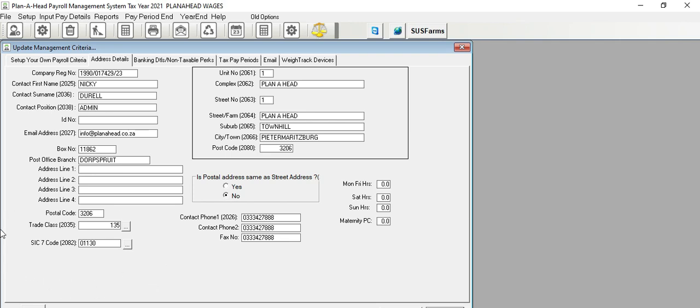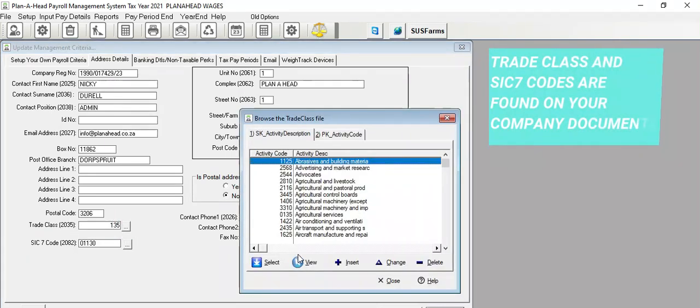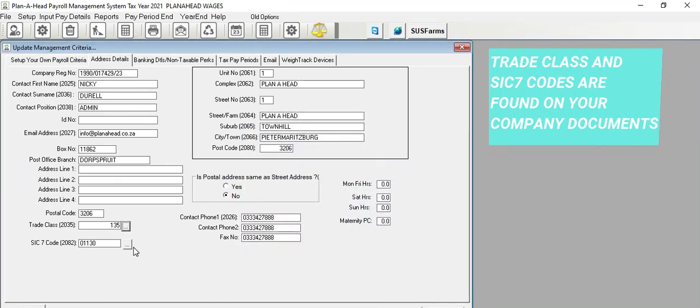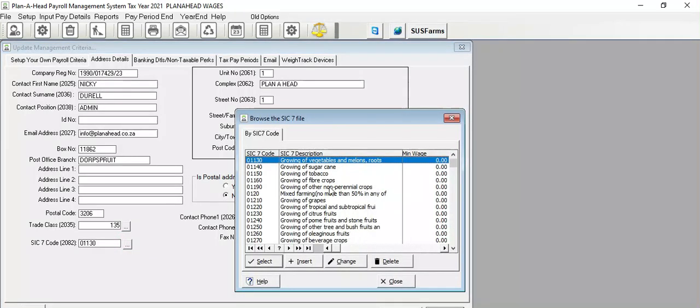So you would have to put in your PO box address details as well as trade class and SIC7 code. So this information you will get from your company documents, which you would then need to select from the list provided. Okay, if it does not appear here, you would need to insert it. The same goes for the SIC7 code. So you can select it from the list that is provided. If it is not in here, you will then have to insert it and then select it from the list.